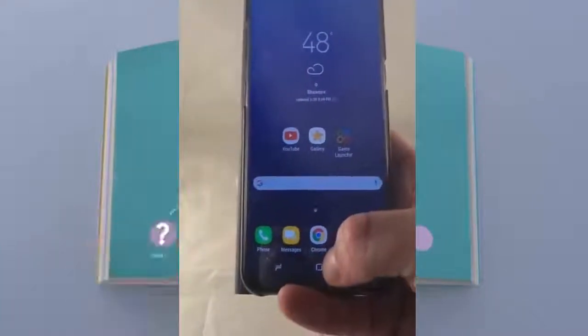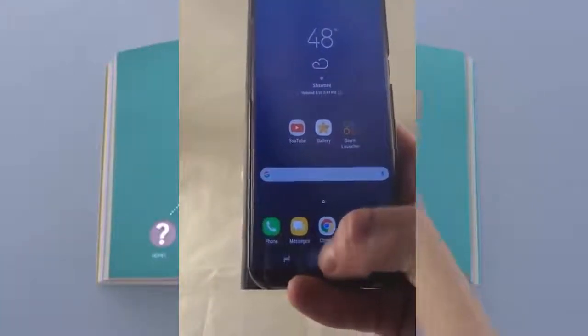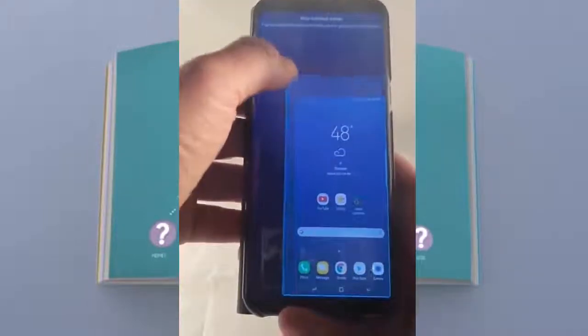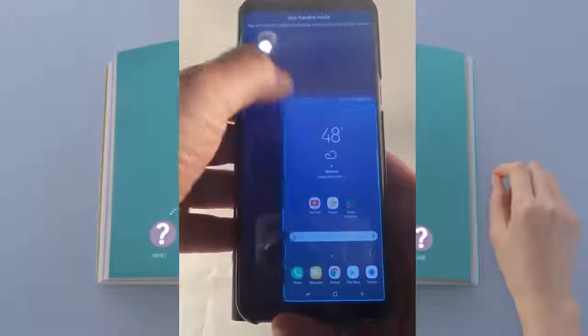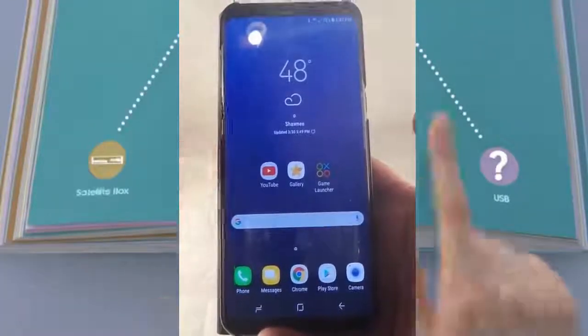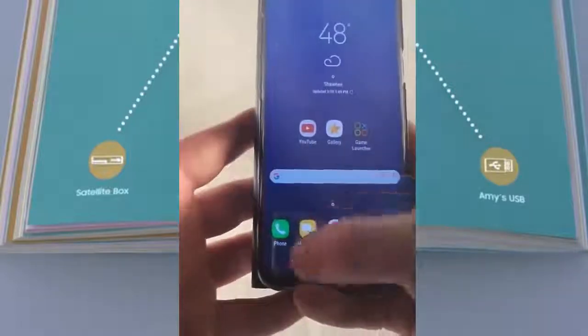So you triple press the very bottom home button here, 1, 2, 3. Now it is set up for the one-handed operation, where I'd be able to either make it larger or smaller. And then to make it back up to the normal screen size, just click outside of that box area.